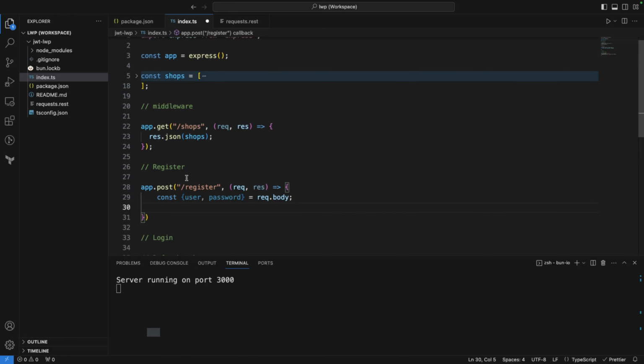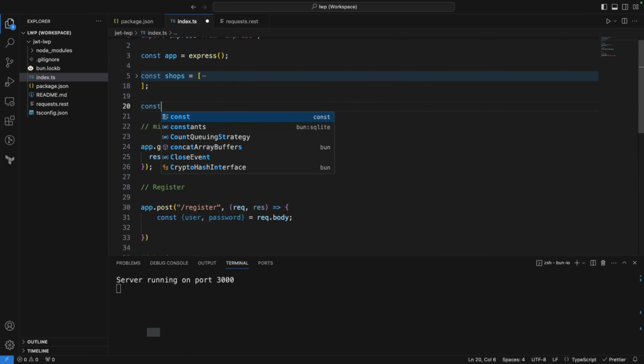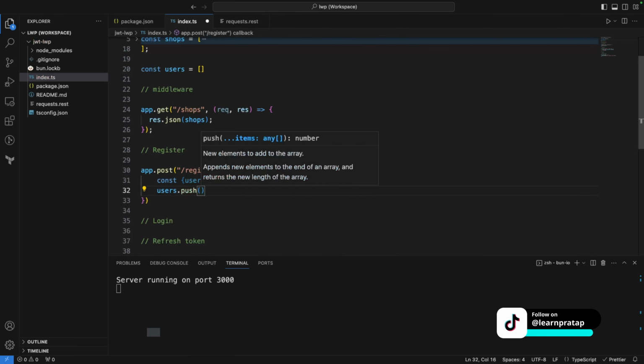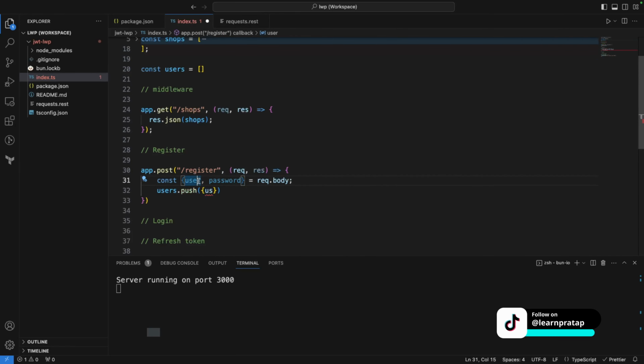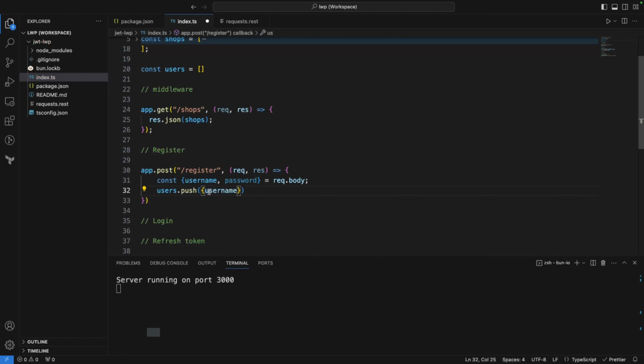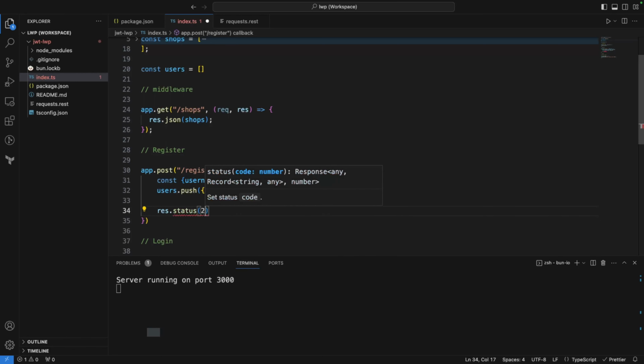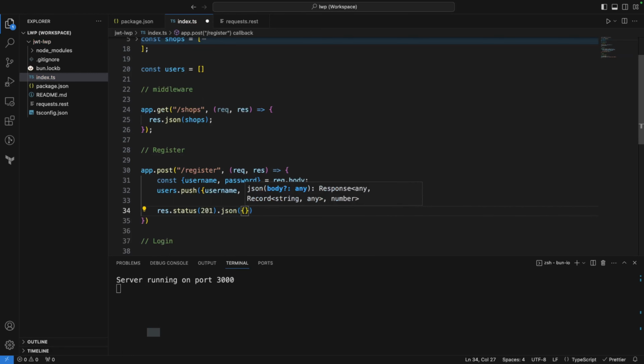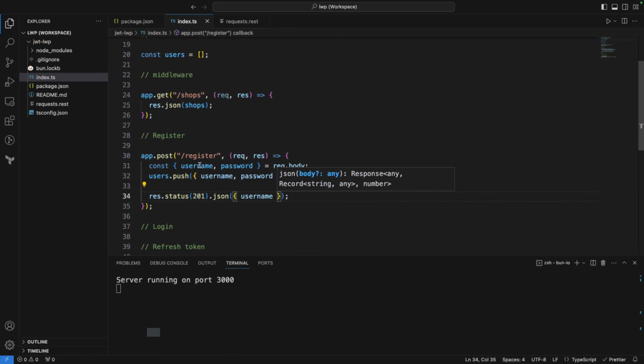Okay, so now we'll be having a list of users. So we can say const users is equal to an empty list, and then let's add users. Let's say users.push, and this should be username, sorry. Let's have this username, and then let's add this password. Once we add this user to our users, then we can return the response. We can say response.status of 200. Since we are registering a user, 201 will be created, .json, and let me send the particular user. So I can say username. Okay, so with this I've created a register endpoint.